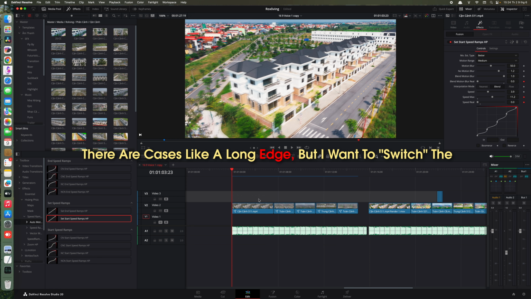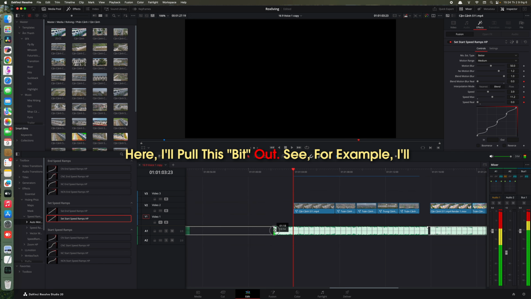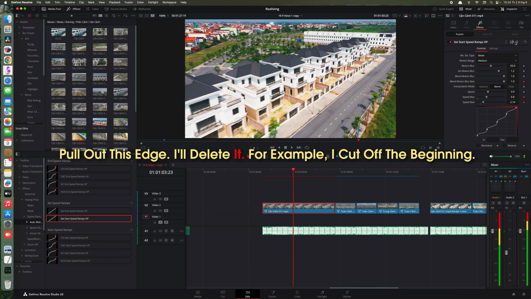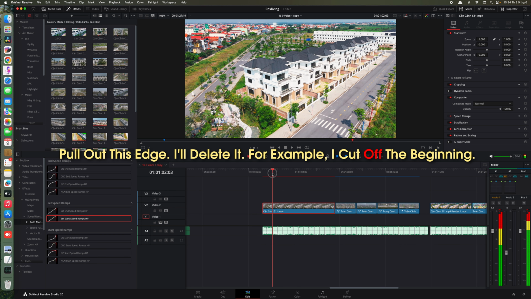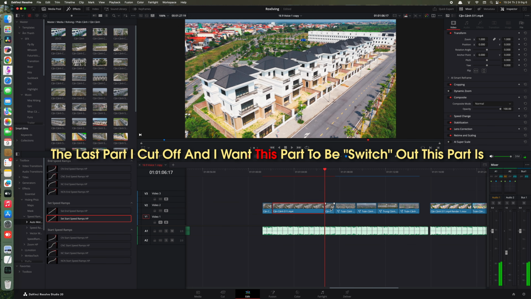There are cases like a long edge, but I want to switch the beginning and the end. As for the middle part, I don't want to switch. It's easy though. Here, I'll pull this bit out. See, for example, I'll pull out this edge. I'll delete it. For example, I cut off the beginning. The last part I cut off, and I want this part to be switch out.